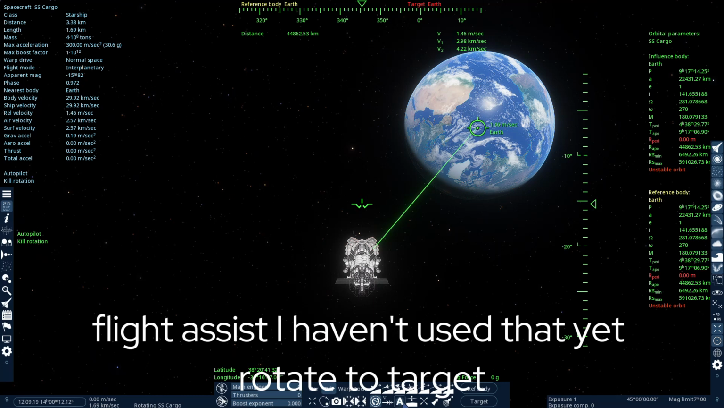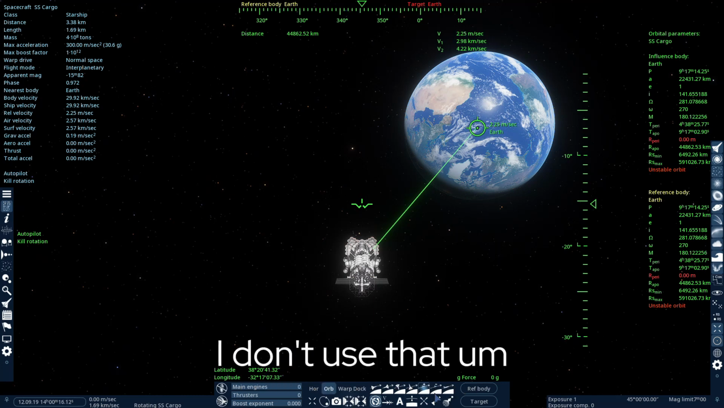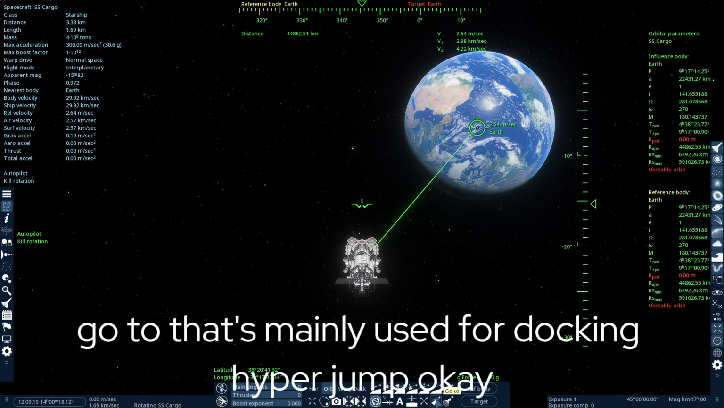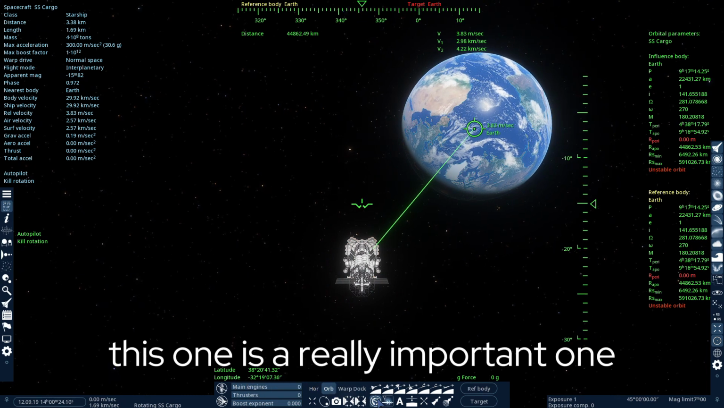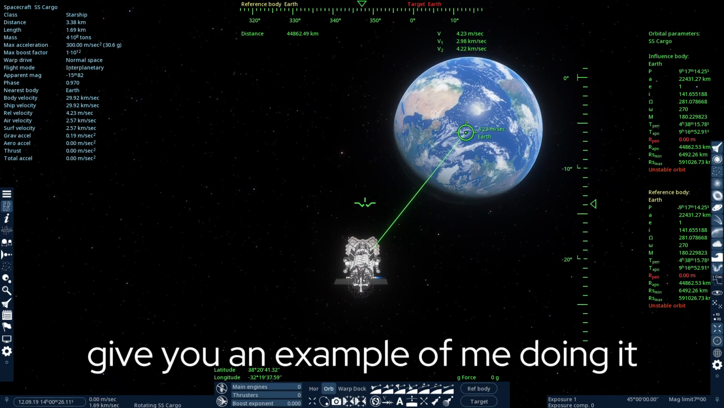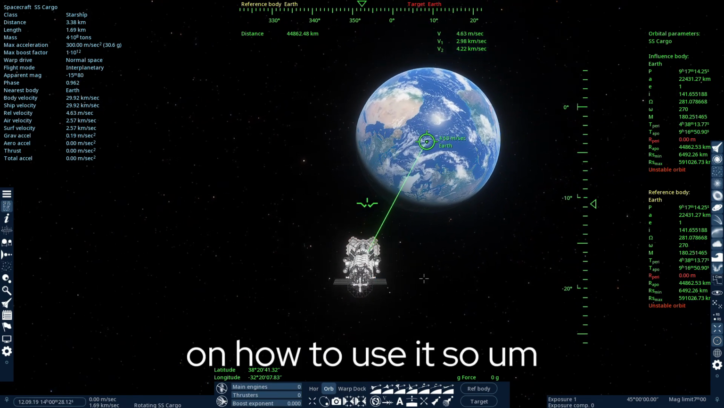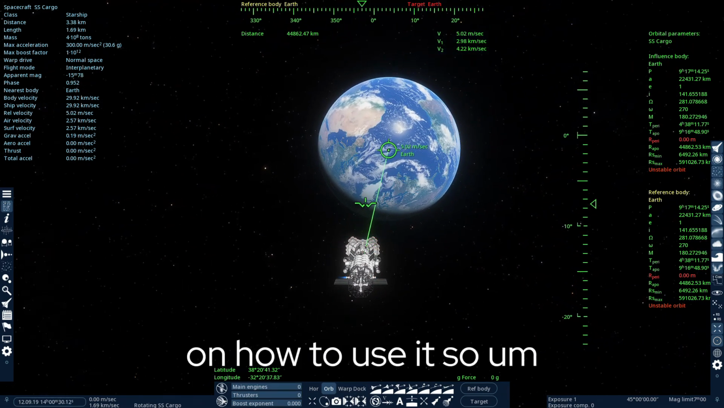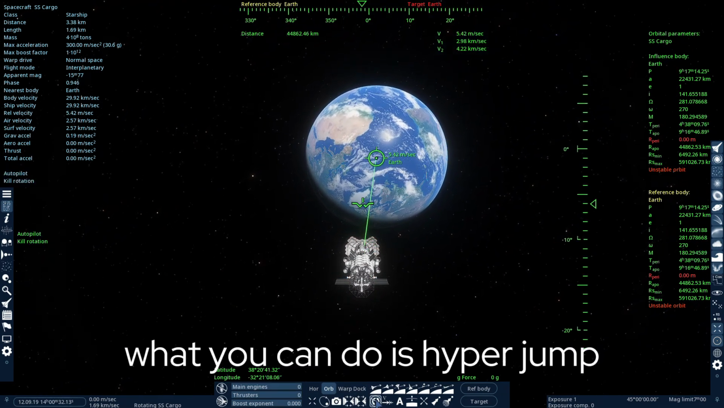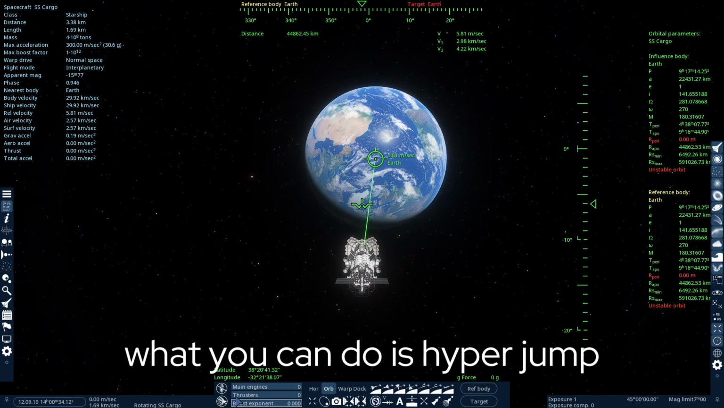Flight assist, I haven't used that yet. Rotate to target, I don't use that. Go to is mainly used for docking. Hyperjump is a really important one, and I'm going to give you an example of me doing it, on how to use it. So what you can do is hyperjump.